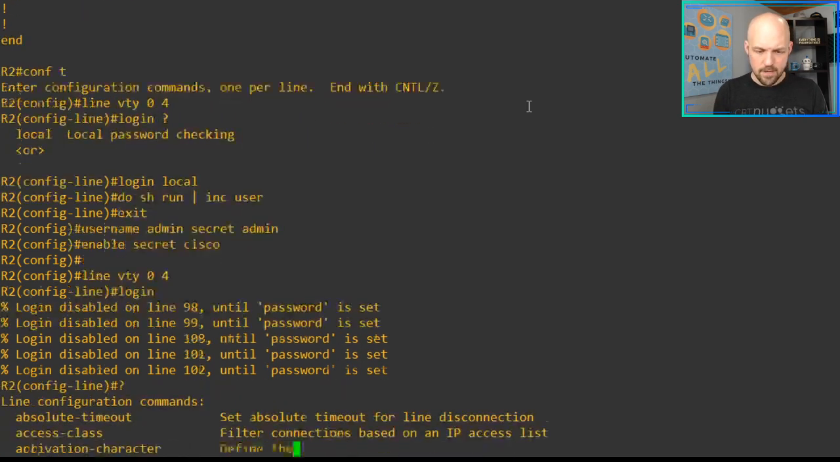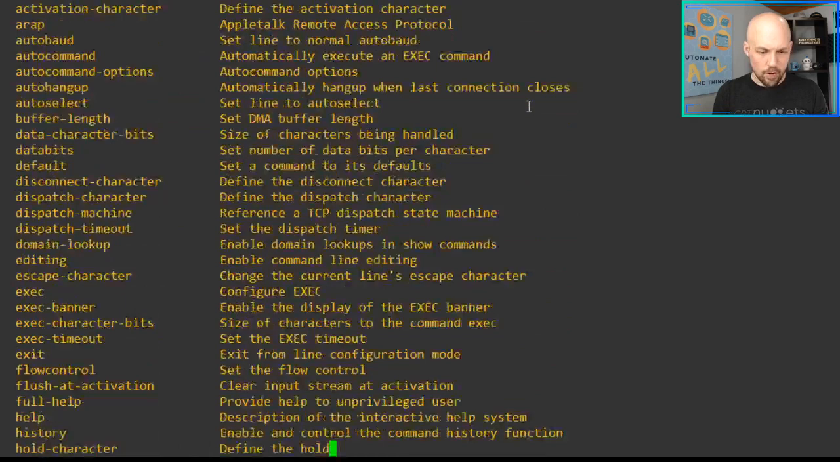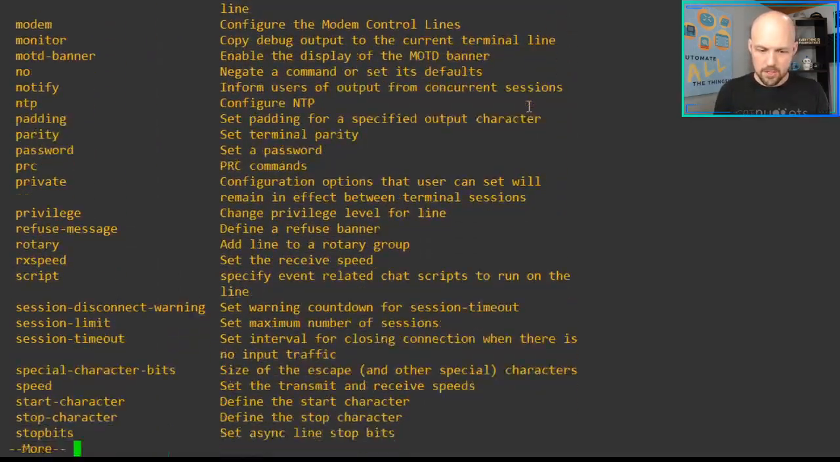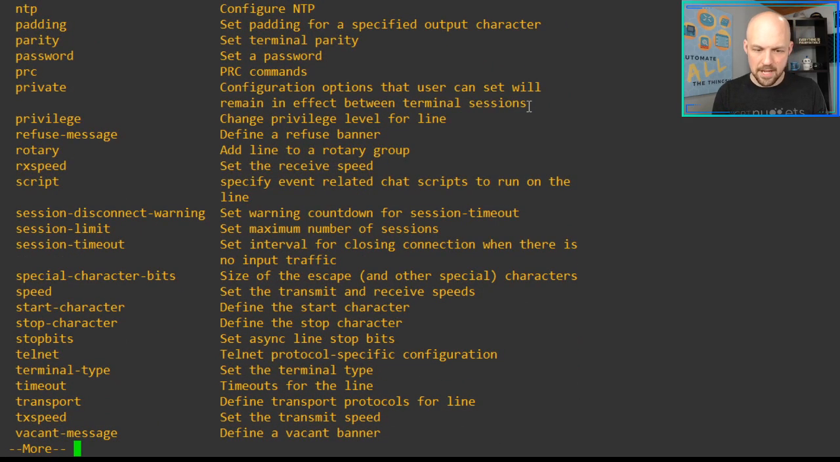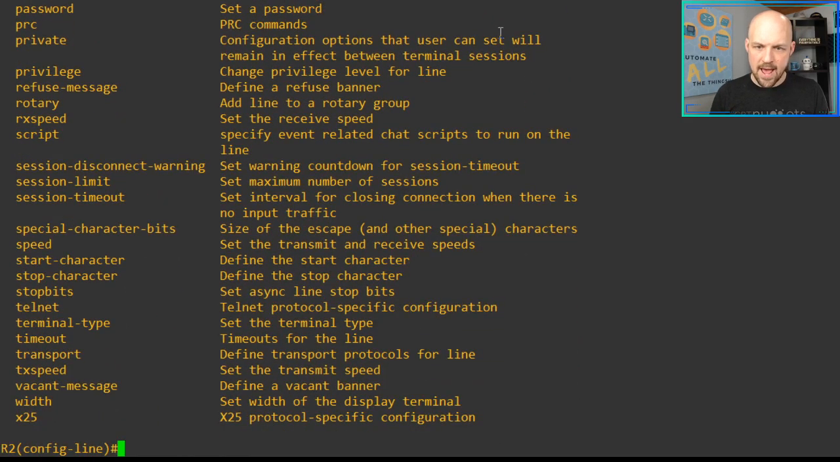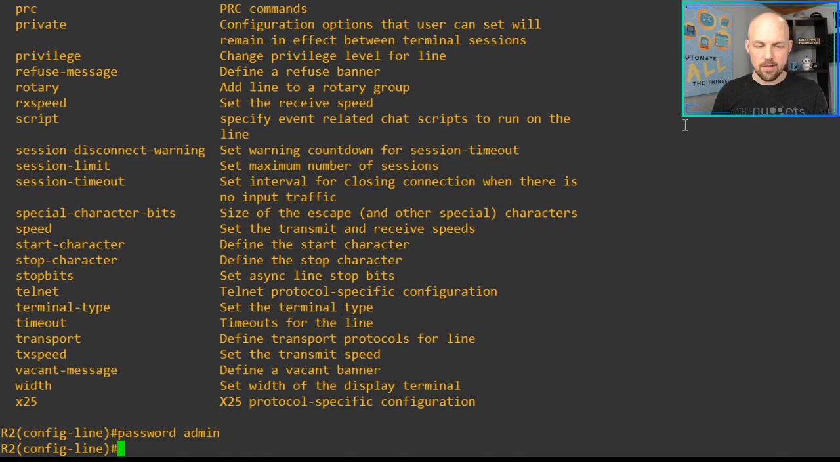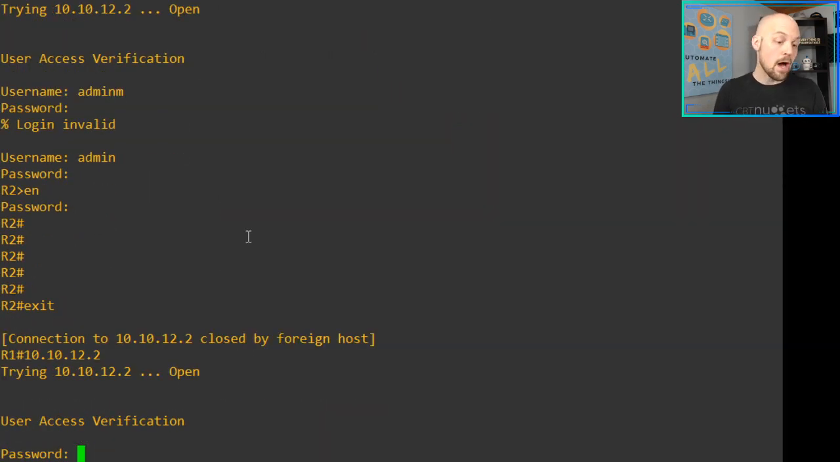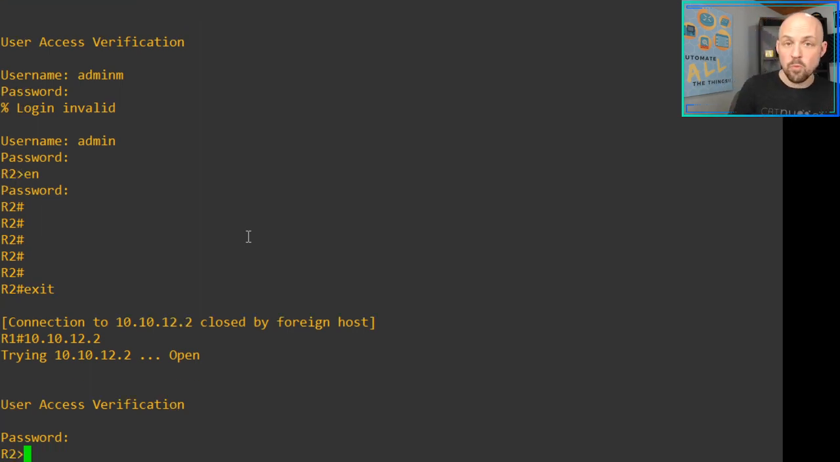I don't believe that there is an option for, holy cow, there's a lot of commands you can run on the VTYs. I didn't think it would be that much. There's no secret option. There's password, and I do believe that is the limitation of the line passwords. So we're gonna have to do a straight up password here, and we'll do admin as the password. Now let's flip over to router one, telnet back in. Now it's gonna let us try to enter the password. I said it was admin, boom, we're in, done.